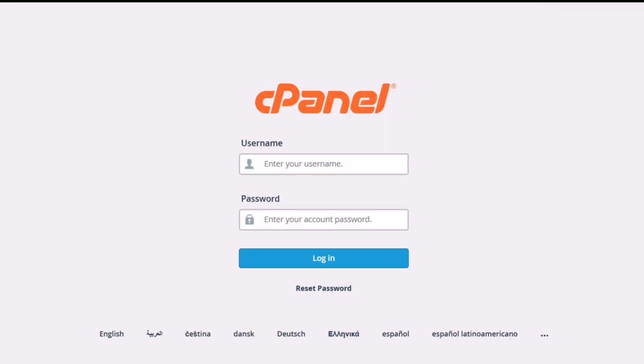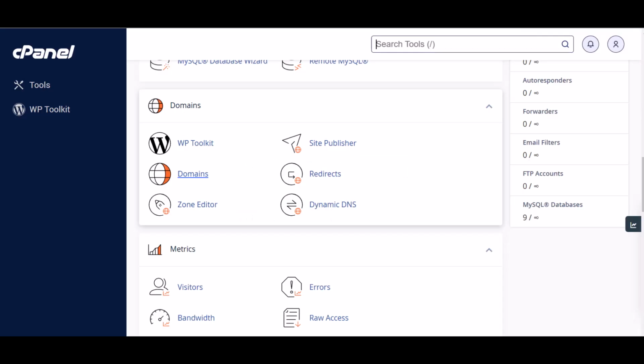First, we need to create a subdomain for our website. For this tutorial, we'll be using the domain sangam1.com and creating a subdomain called navtar.sangam1.com. We'll be doing this on cPanel.